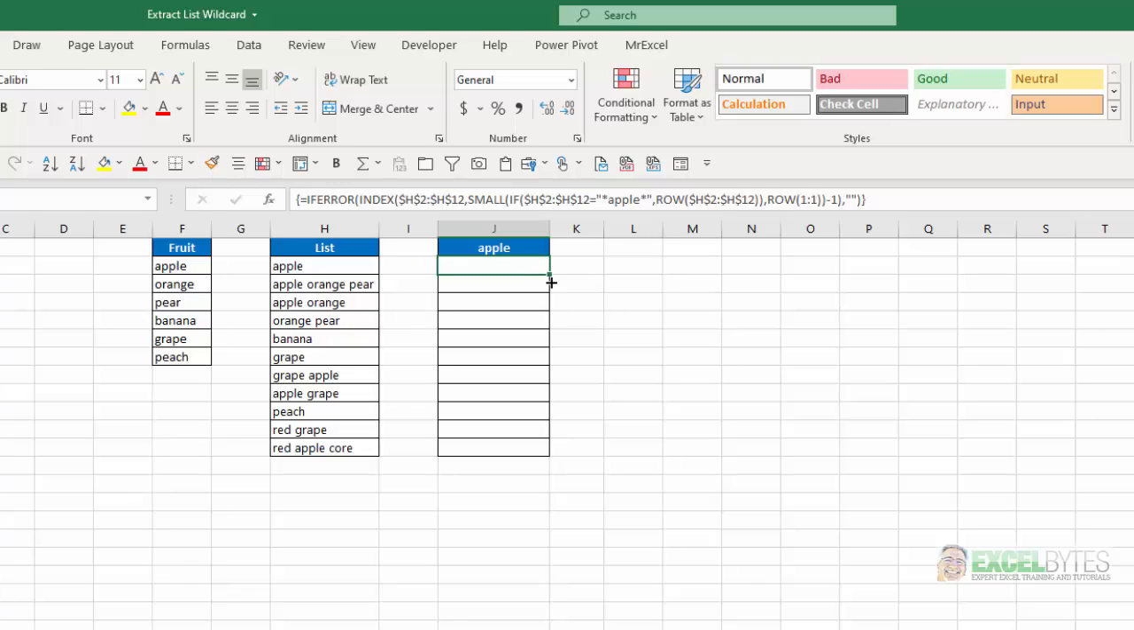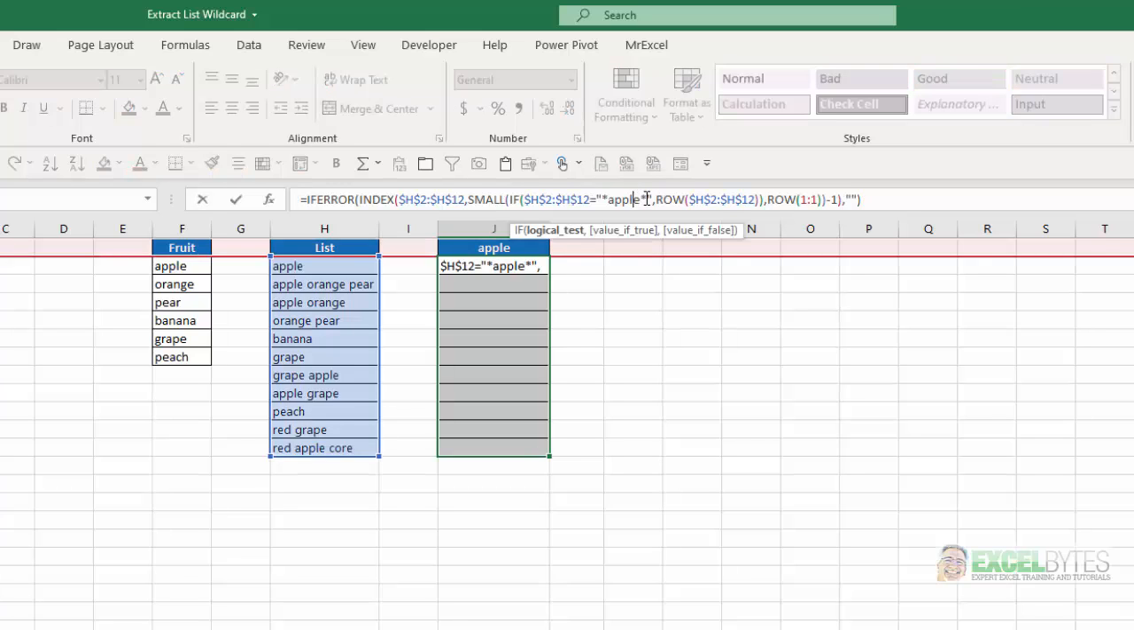I copy that down, and I get a bunch of blanks. And the reason is this portion right here. Excel does not work well with wildcards when they're immediately following the equal sign. It just doesn't work. So for example, that H2 to H12 equals apple, if I hit F9, I just get a series of FALSEs. None of them work because, again, Excel doesn't recognize wildcards when they follow an equal sign.